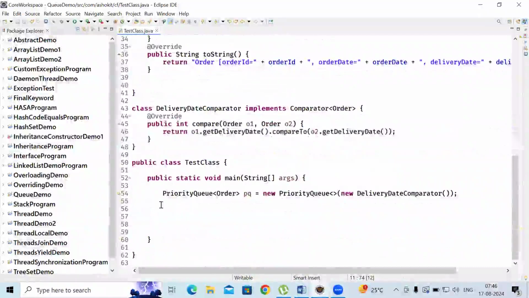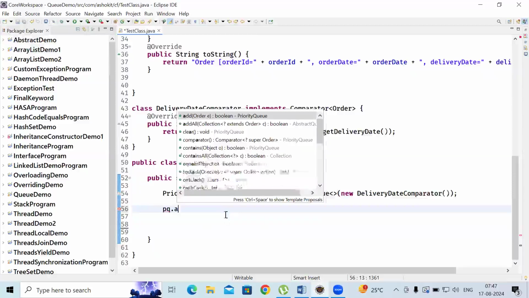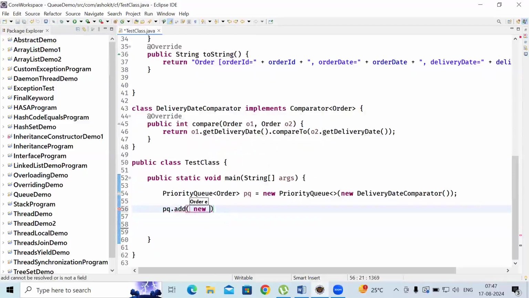So, say for example, PQ dot add of new order. We are passing the order object. Order ID is 101.